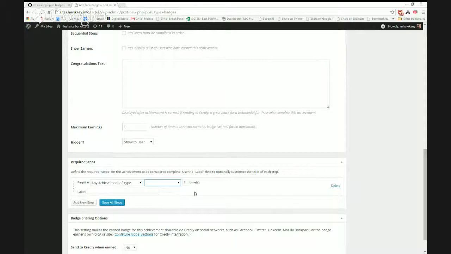Which is a nice feature, and I think we're going to explore more ways of actually doing that. So with the community add-on, you can basically use steps within BuddyPress. So updating their profile, for example, would be a step that you might want to use.